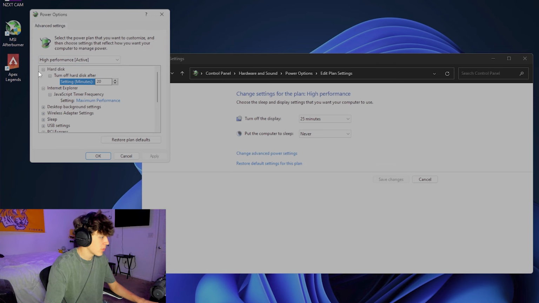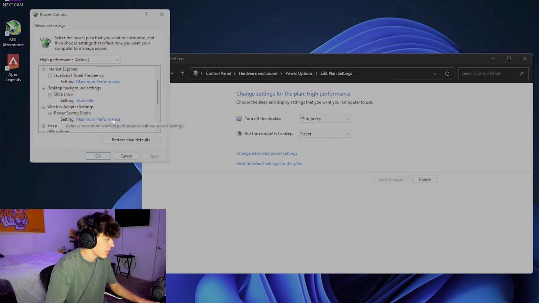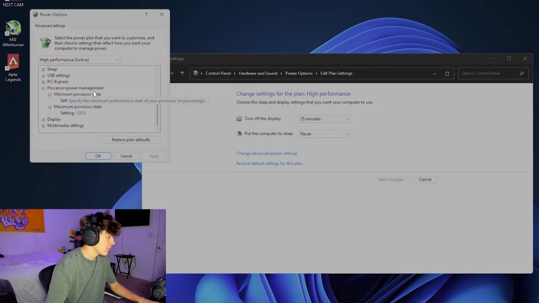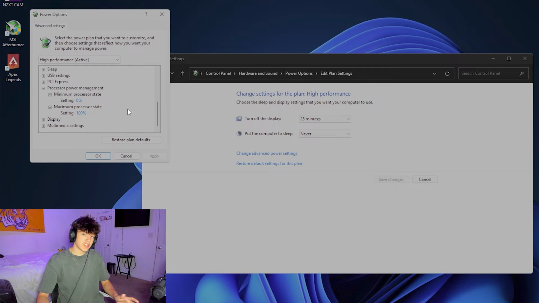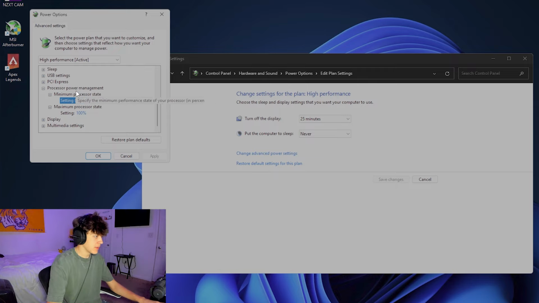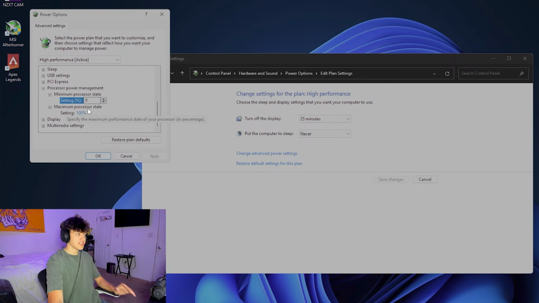Once you turn on your high performance plan, you're gonna come down here and make sure you have all maximum performance. So JavaScript timer frequency is max performance, power saving mode is maximum performance, and then the minimum power state, so it can go from 0 to 10%. I did say 100% in the last video. I wouldn't suggest that because it won't let your PC idle properly. I personally am gonna keep mine on 0 and then my max at 100, but make sure your max is at 100% if you want the most performance.